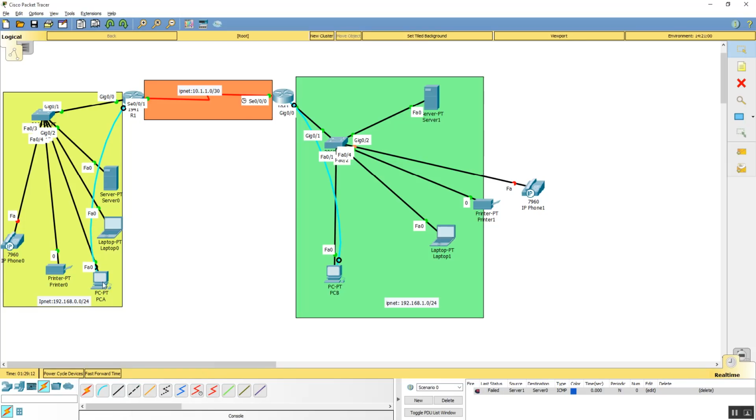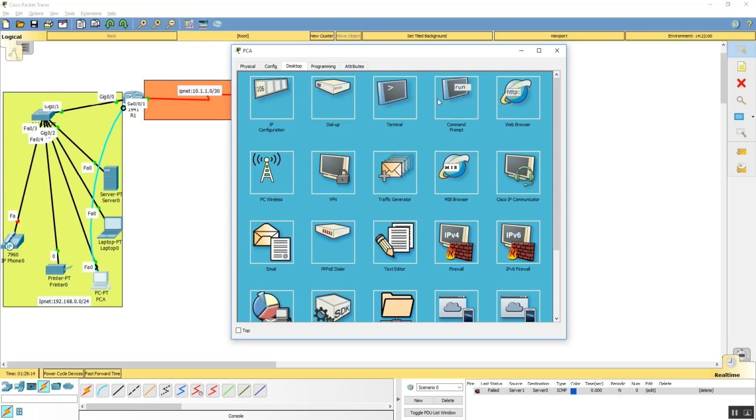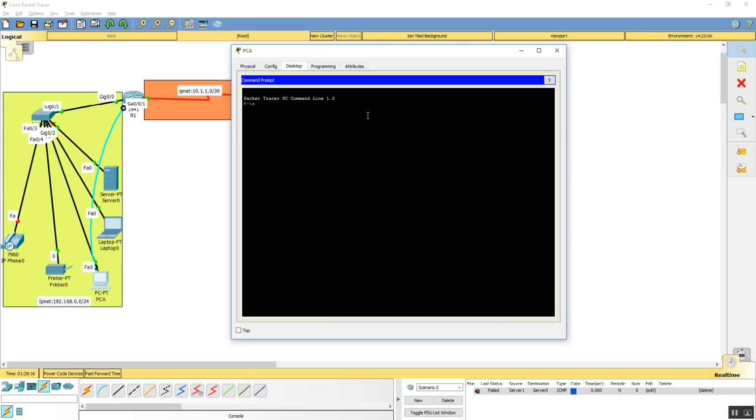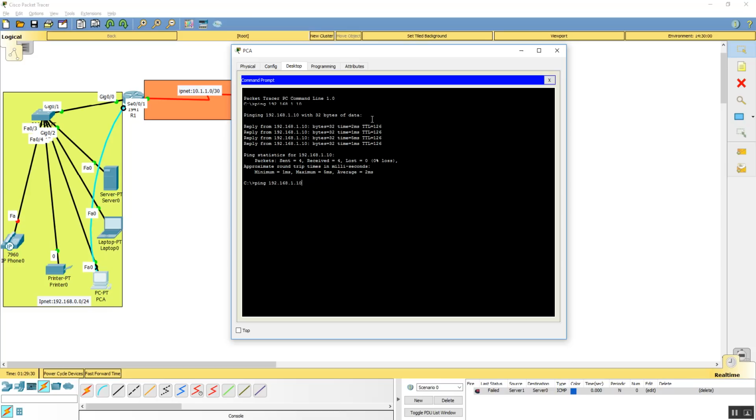Or we can use the ping from PCA. We go to command prompt and we put ping 192.168.1.10, the IP address of PCB. We have the reply, successful ping, or to the server at 192.168.1.100. We have this reply.